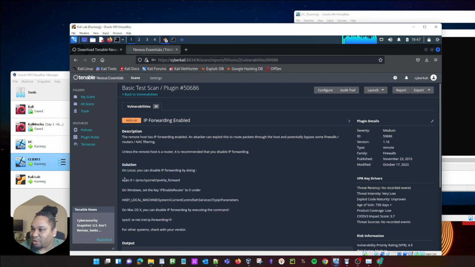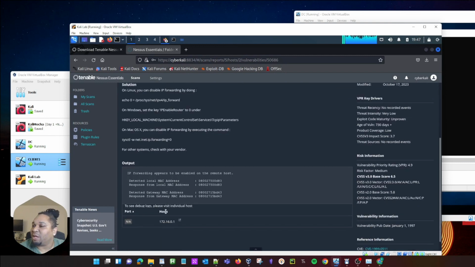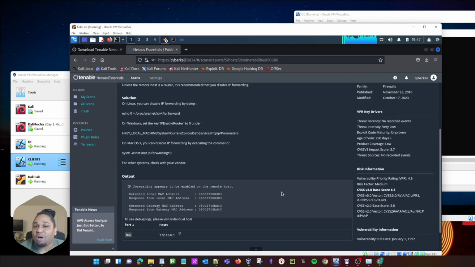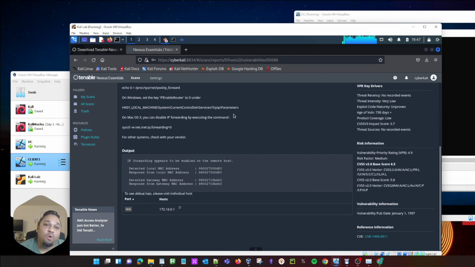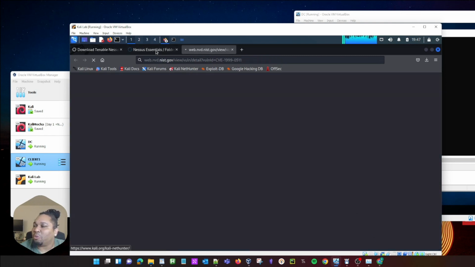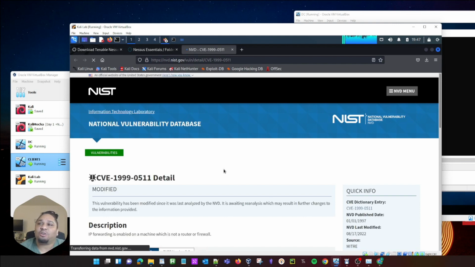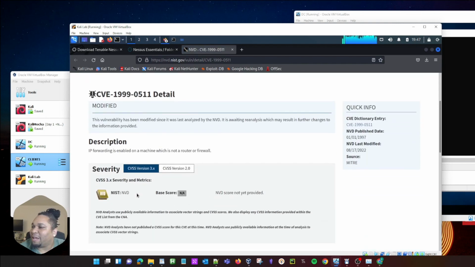This tells you the commands to run on Linux, on Windows. It tells you which registry keys to enable, even on Mac. This is great. It helps you get an idea, without having to reinvent the wheel, of what's wrong and how to fix this. And if you want even more info, the article is right down here, the CVE entry. You can go to NIST or whatever framework and get a detailed article about the history. What does this usually affect? When was it discovered? How common is this?